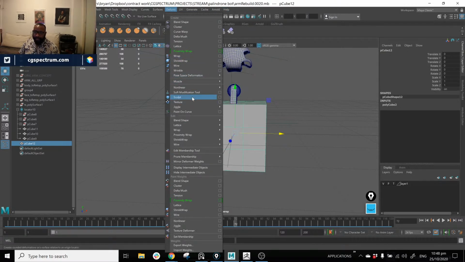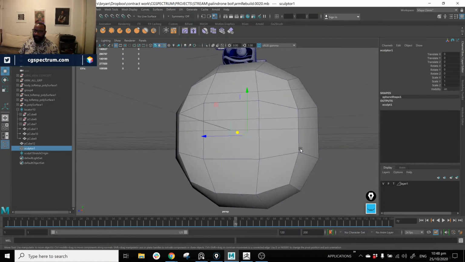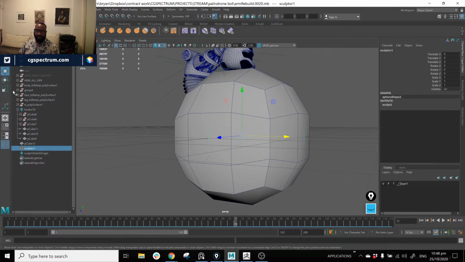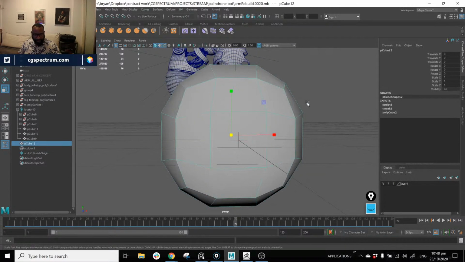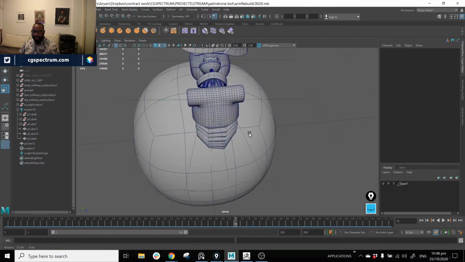So I'm going to do a Sculpt Deformer. That just bloats that guy out, bam, like that. Let's make this a little bit bigger. Now if I smooth this, if I press 3, I get a squircle.